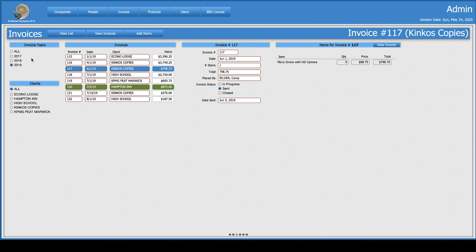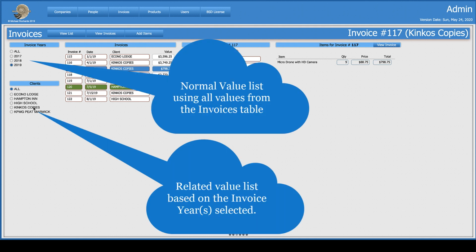One normal value list here, one related value list here. Simple.